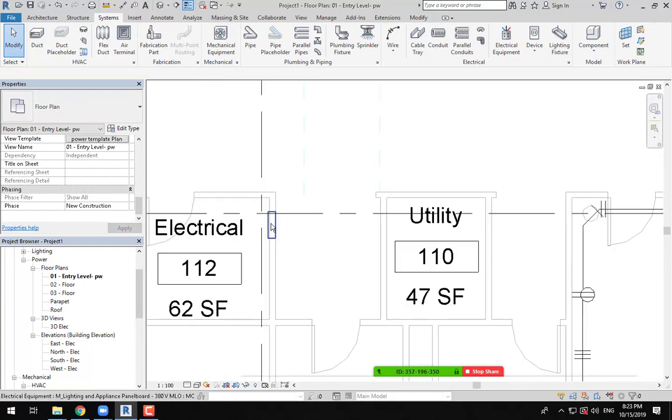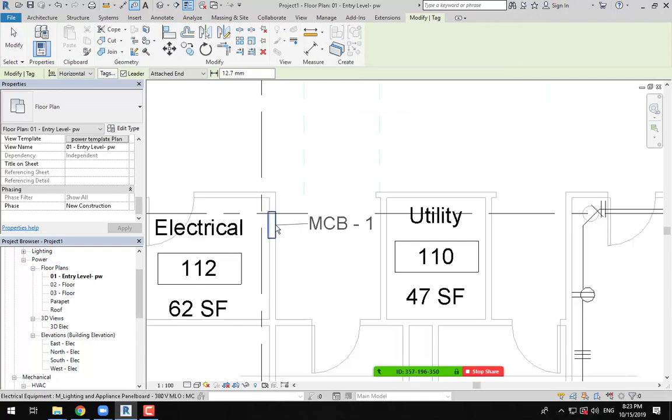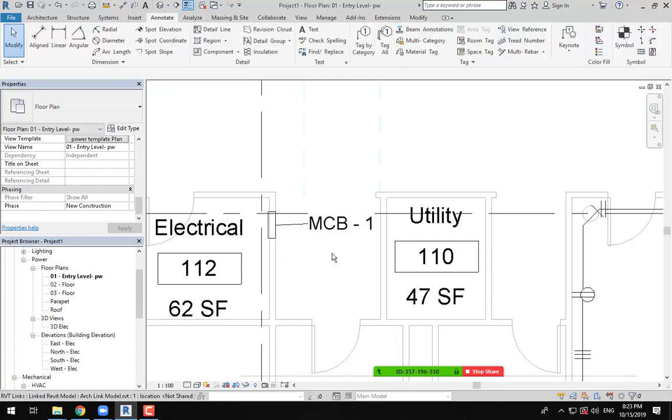If you want to put a tag for this panel, you need to go to any tag from the annotate tab. From the annotate tab, from tag by category, you can put a tag here. This tag is MCP-1 for this panel.